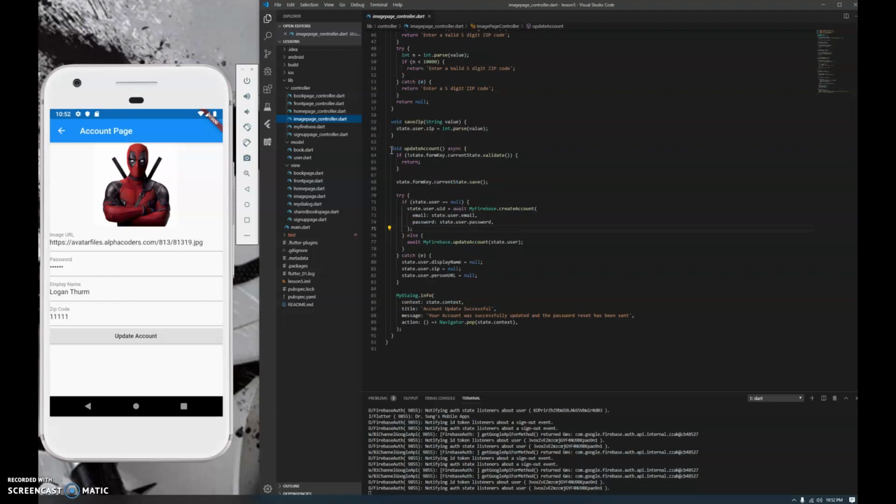So in this update account, what it does is it checks for validation and then saves if it finally validates. Right here, if it's null, meaning what you entered is not there, which should never happen, it would create it. If not, it updates it.